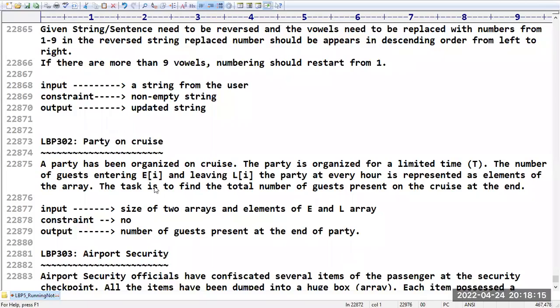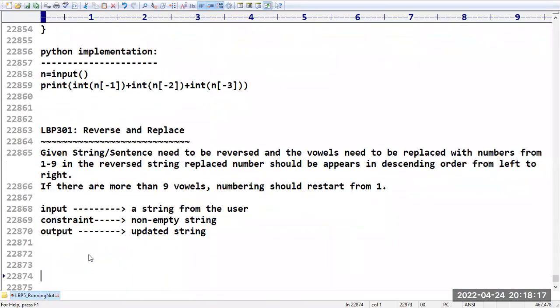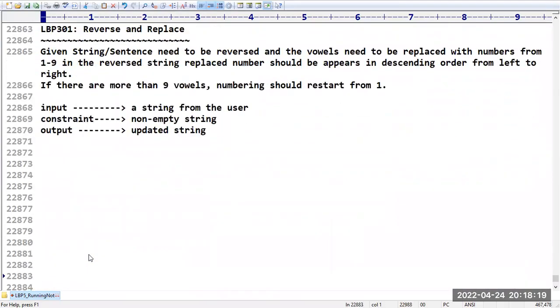So this is nothing but LBP number 301. Sir, what is this program? Reverse and replace. Given a string or sentence, it needs to be reversed, and vowels need to be replaced with numbers from 1 to 9. In the reversed string, the replaced numbers should appear in descending order from left to right.